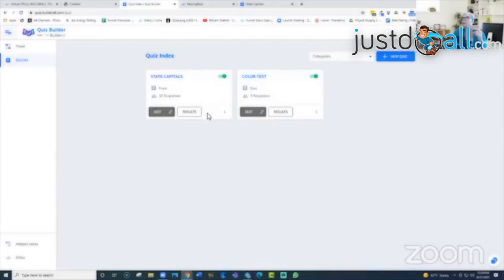I'll show you here too. You can edit it here, edit the funnel here. You can duplicate it. You can transfer it to someone else. So if you create a great quiz and want to share it with a team, this is a great way to do that.